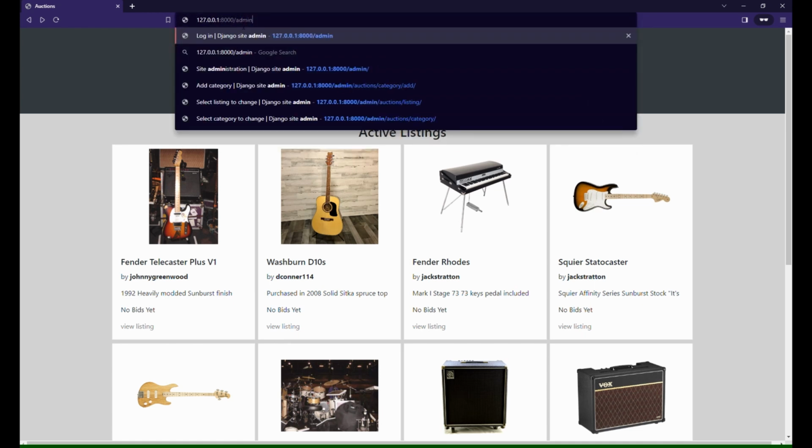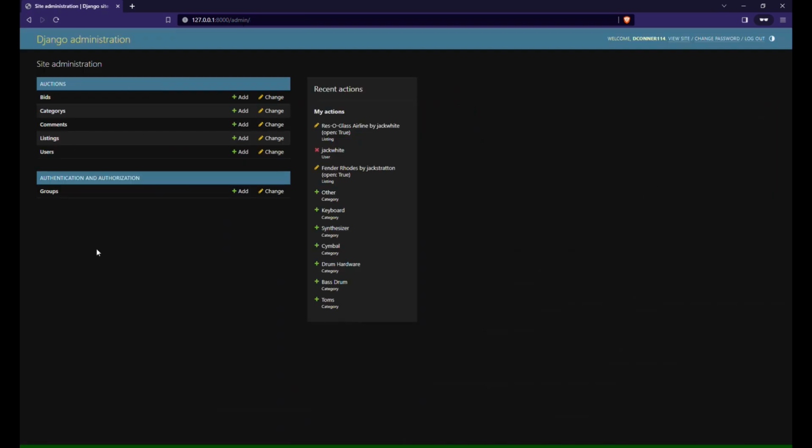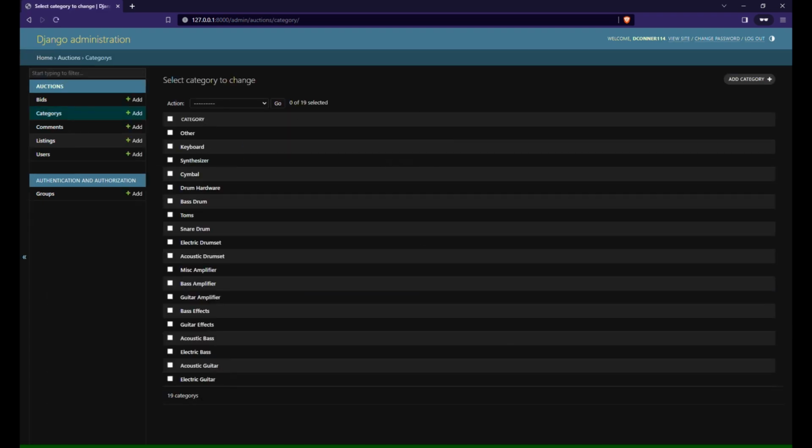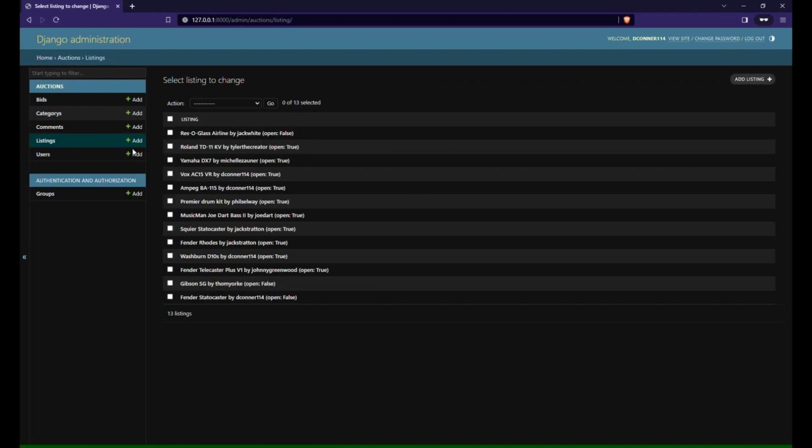So now we'll check out the admin controls. So we're going to use this function of Django to go into the admin settings. And we see some of these models I mentioned before. This is going to be a way where we can add categories. So maybe I want to start allowing brass instruments. I can add all of those in here. Maybe I need to get rid of a user or a listing that's bad. All of that can be handled.